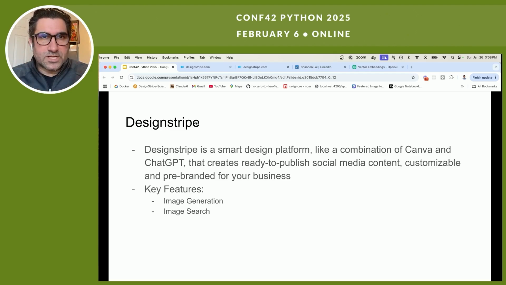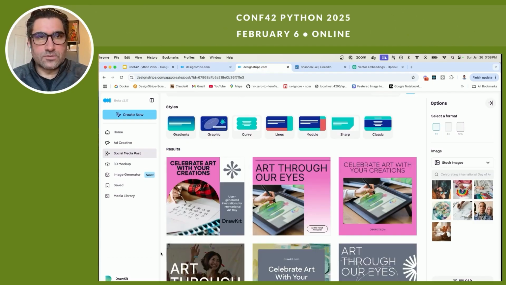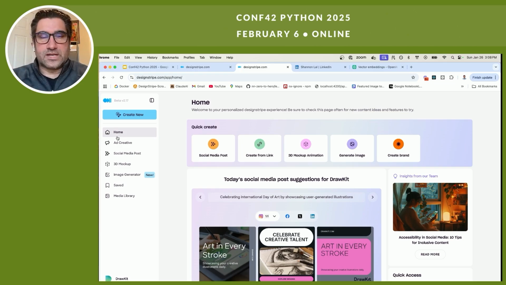Yeah, so again, Design Strike is a smart design platform, like a combination of Canva and ChatGPT. It creates ready to publish social media right now for your brand and business. So let me just demo this off and talk a little bit about what exactly that means here. So those workflow of what we do, and I don't want to give everybody a full demo right now. I just want to focus in on how the image piece fits into this.